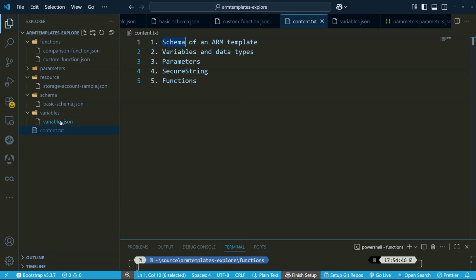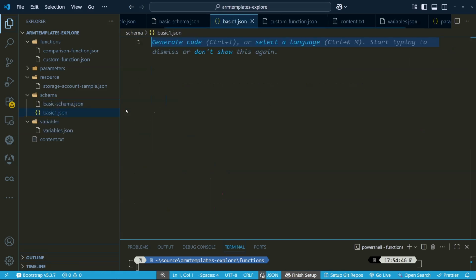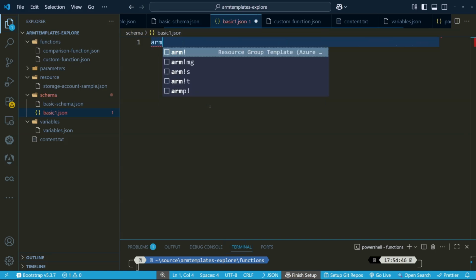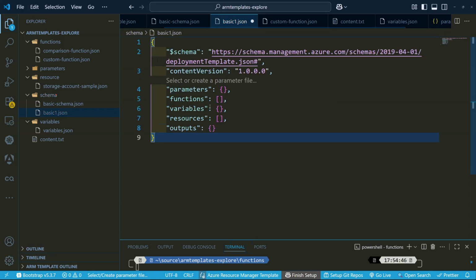So I'll start with the basic schema JSON. Let's say you created a new file. I just put basic one there. It doesn't really matter what the name is. If I type ARM, it will definitely give you the basic structure of the ARM template. Now we're going to focus on the schema and content version.